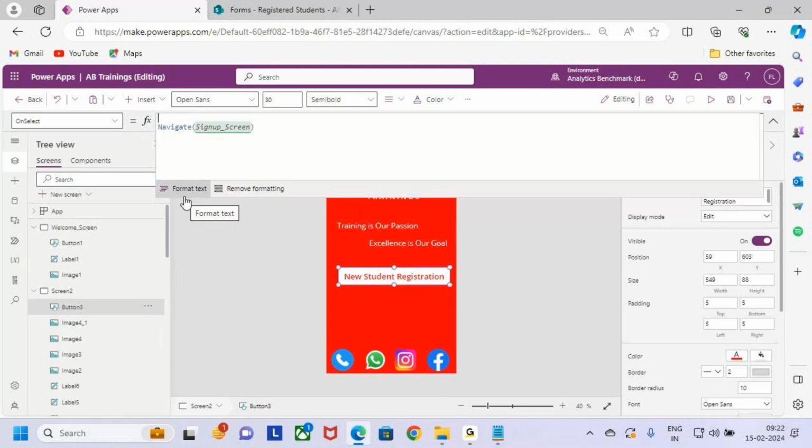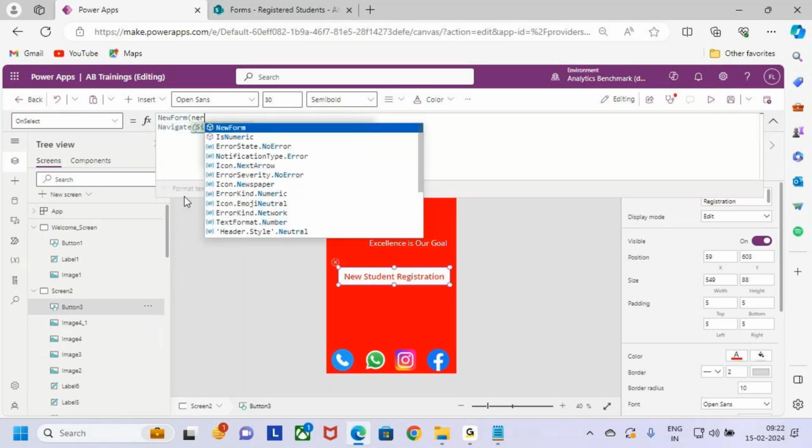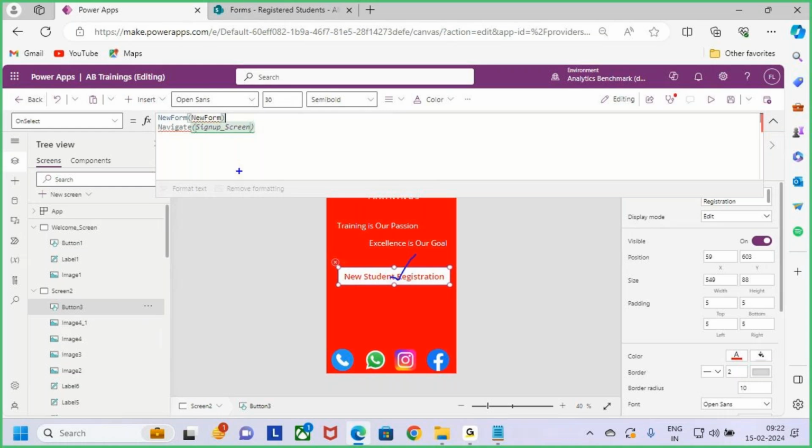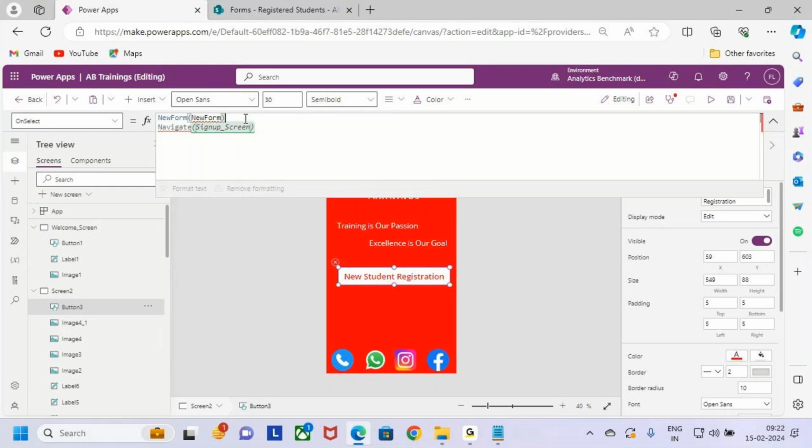Before navigating to the sign up form, I want to make the form as what? New form. I want to make that form a new form. I said that once the form is submitted, the form is going to change the mode to edit. So again, if you want to enter new student details, when I click on this new student registration button, first I want to make the form a new form and then navigate. Just click on it.